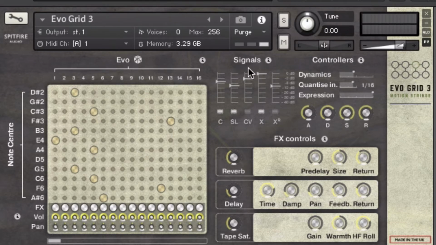Over here you've got the signals, which is kind of like a mixer where you can mix the different mic levels. You've got close, you've got sweet loops. This is completely warped and also stretched, and you can turn these on and off and alter the levels here for each mic. And over here you've got the controllers, which is the dynamics, quantize in, and expression. As always, this can be assigned to a MIDI controller keyboard. Just right click and click learn, and then it's assigned to that particular controller on your MIDI controller. And here you've got the attack, delay, sustain, release. And down here you've got the effects controls, which is reverb, delay, and tape saturation.